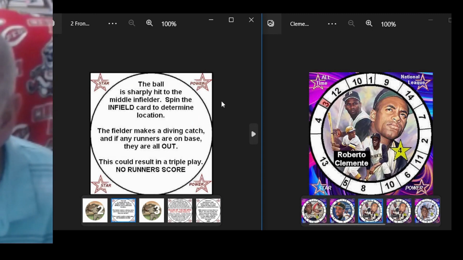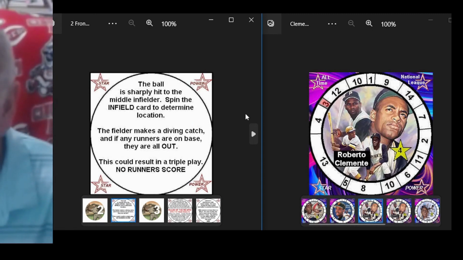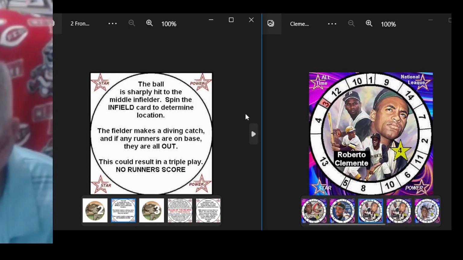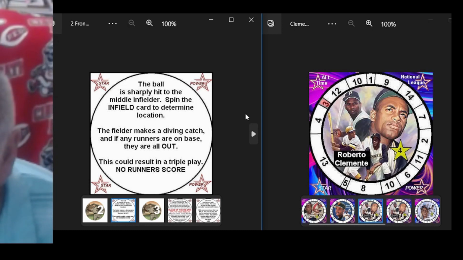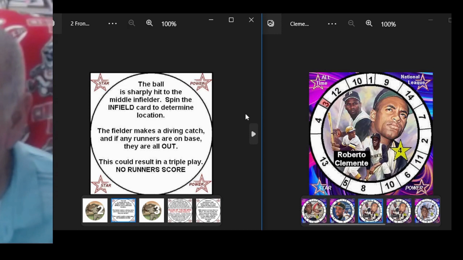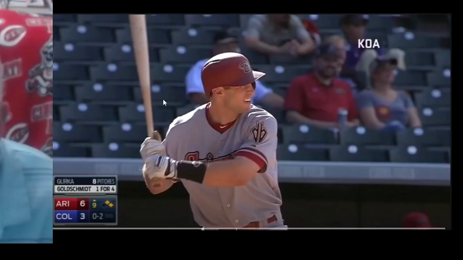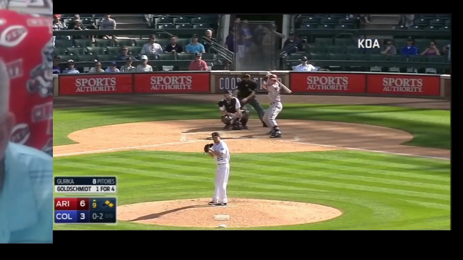The ball is hit sharply, or kind of weirdly, to a middle infielder. Spin the infield card to determine the location. The fielder makes a diving catch or a regular catch or some kind of freak play happens. If any runners are on base, they're all out. This could result in a triple play and no runners score, kind of like this. That'll put 2 on and nobody out for Paul Goldschmidt.